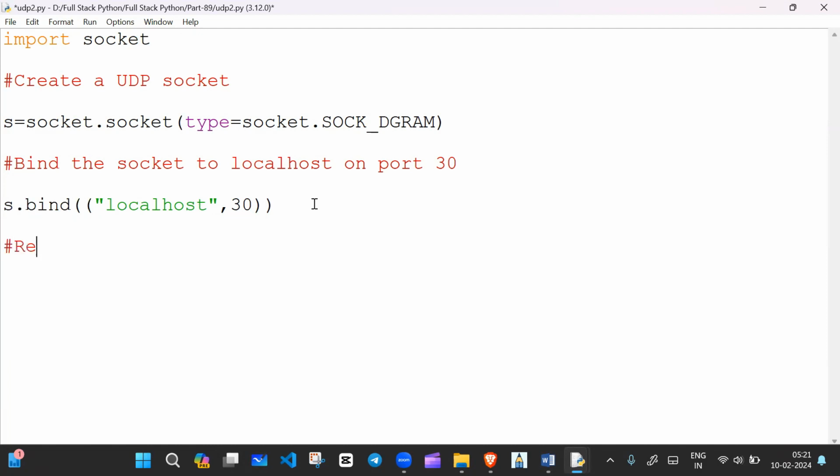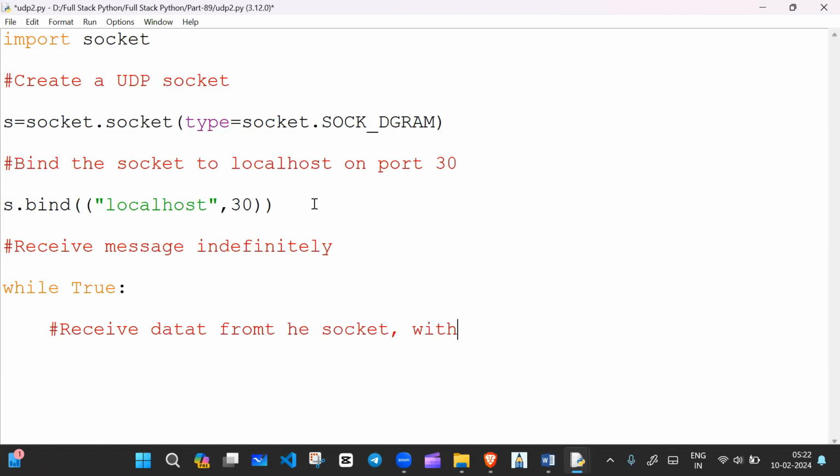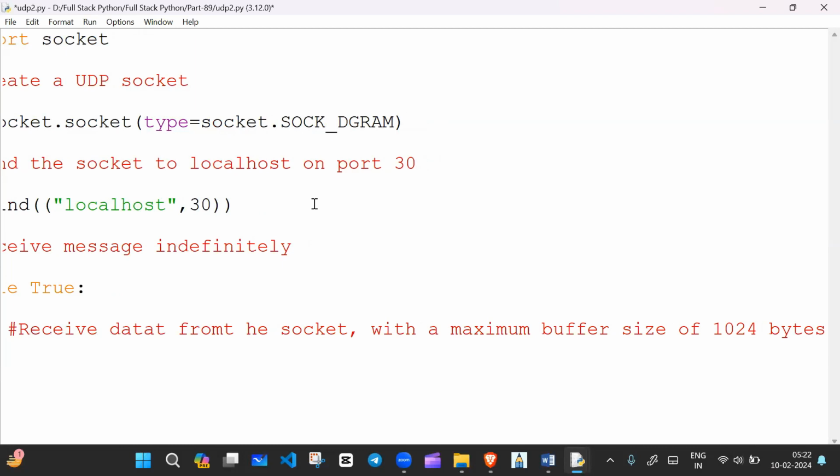And here we will write receive message, definitely. So how can we receive the messages? I will write the while loop. Okay, so receive data from the socket with a maximum buffer size of 1024. What is the buffer size? 1024 bytes, right?